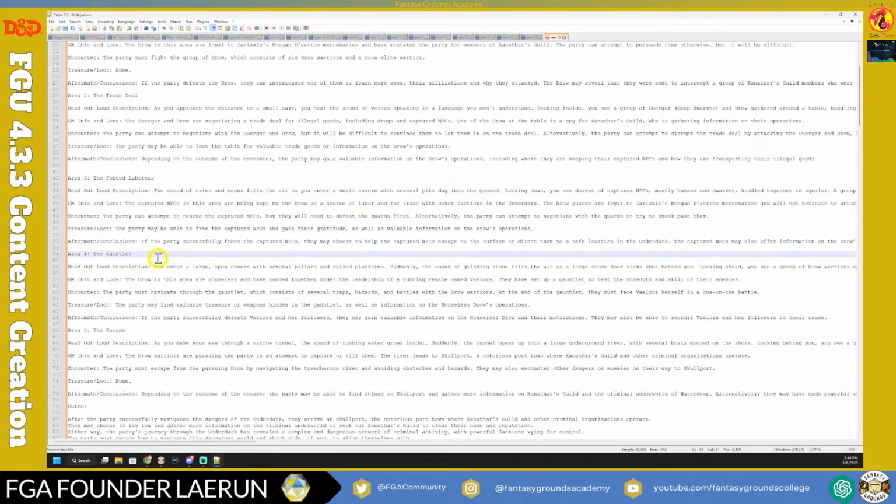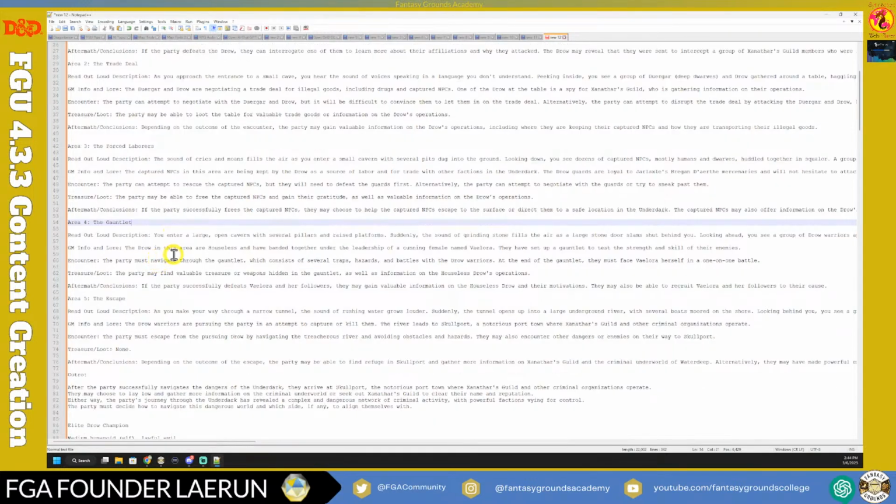And then the gauntlet area that they're going to come across is like an open cavern with a bunch of pillars and raised platforms. When they enter that area, it's going to be a pincushion type thing where a group of drow are hiding in this area. They've banded together under the leadership of a houseless female named Velora. Velora is a drow warrior. She's not a priestess. She couldn't actually hack it as a priestess, so she stepped back and became more of a warrior. But she basically sets up this gauntlet to make it difficult for people to reach their lair, and that's where this comes in.